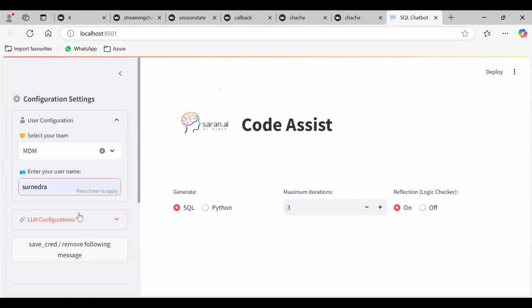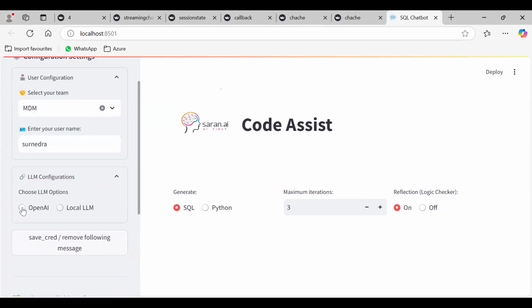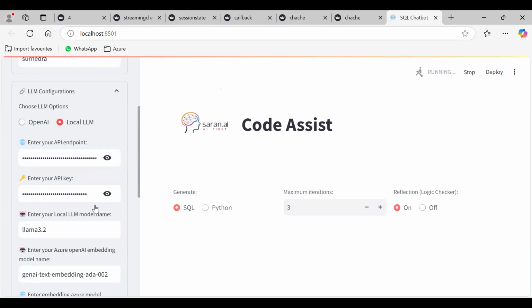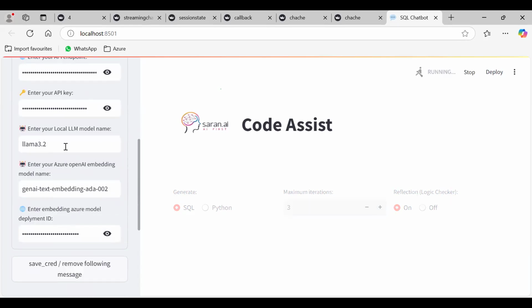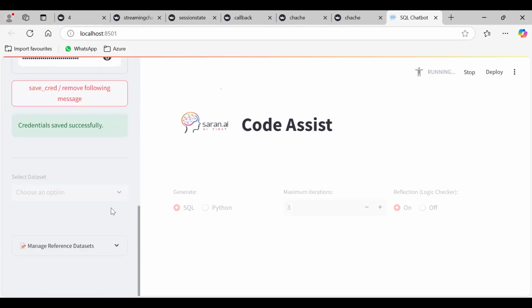What is your name? And then for large language model configurations, I have it again, whether you want to call OpenAI or a local LLM. Local LLM means the large language model which is deployed on my laptop. So I can deploy models on local machines also. If I select that, it will ask me for API keys and which model I'm calling. I'm calling Llama 3.2. This is my embedding model. I can save my credentials. Based on my inputs, it will initialize my model.